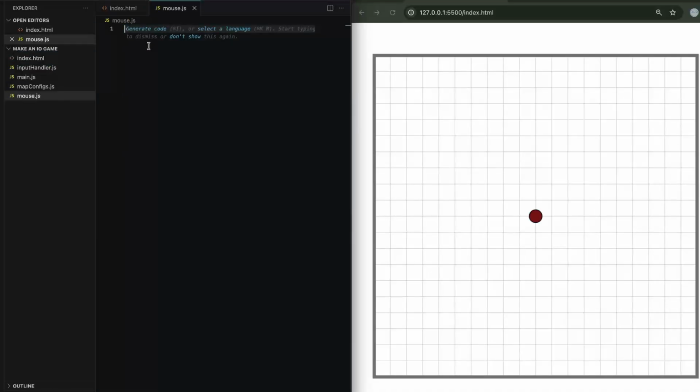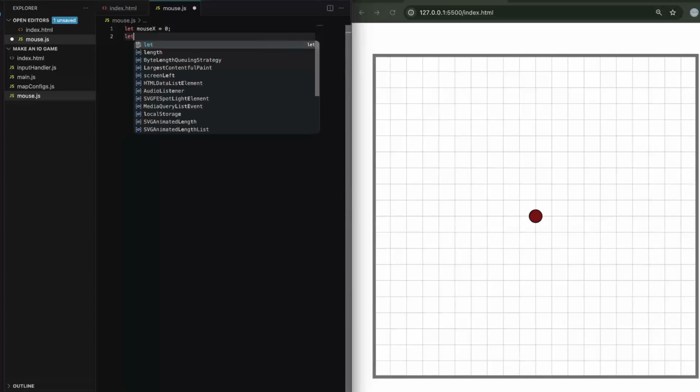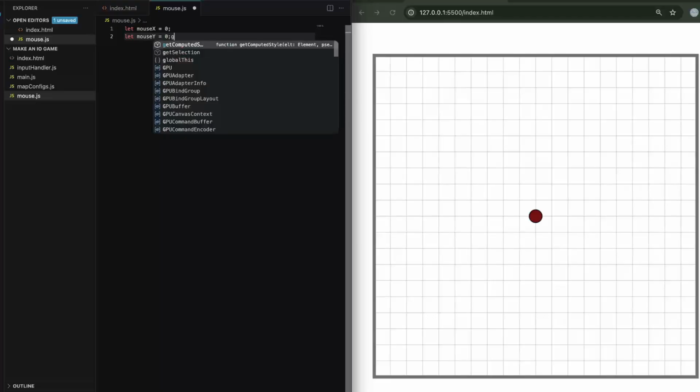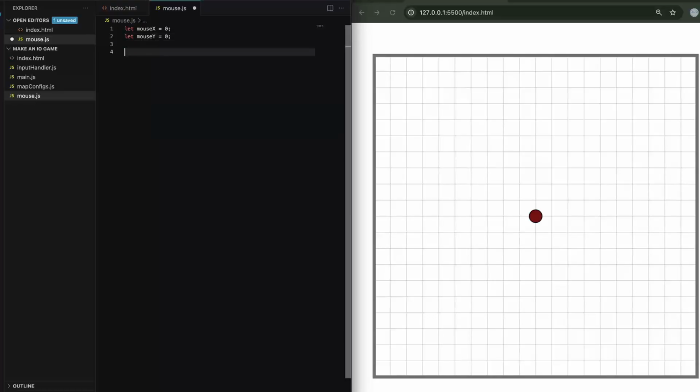And in here, we need to track its X and Y positions because that's how we're gonna make the fists operate, right? So let's create a let mouseX equal to 0 for now, and let mouseY equal to 0 as well. These are just the x and y coordinates of the mouse. And to actually track its position, we can create a function.